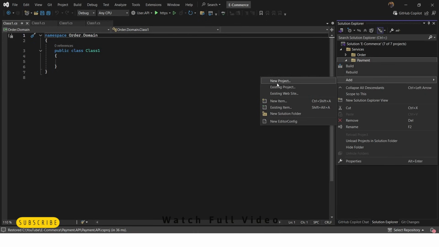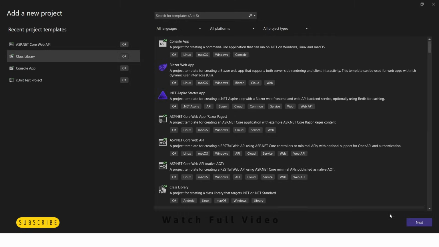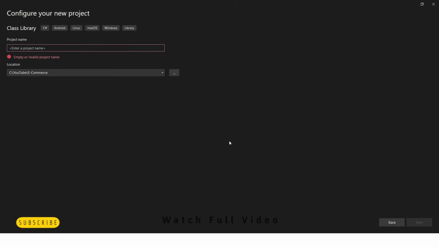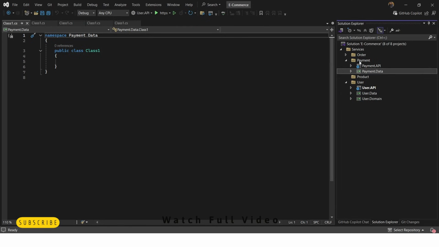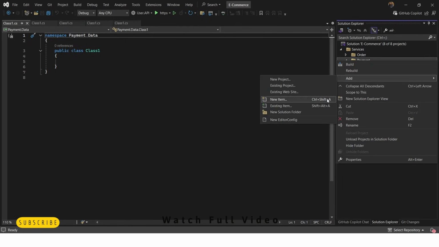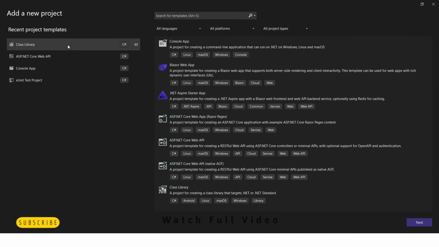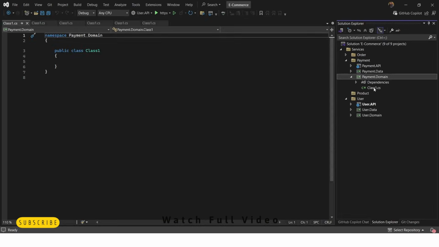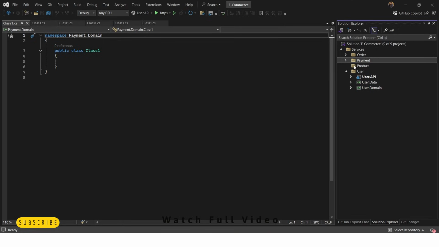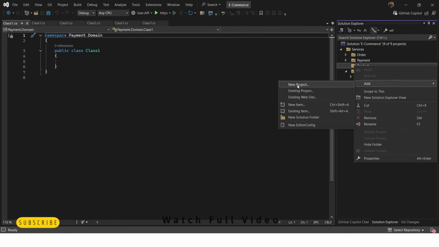Here we can follow the same architecture: a class library, payment.data, and create, and the next one will be payment.domain. Next one is product, the same as this.